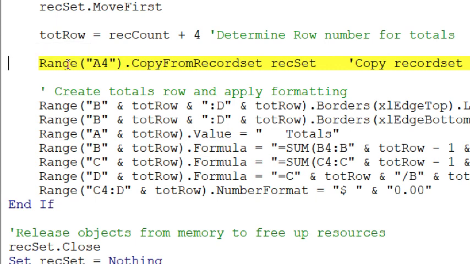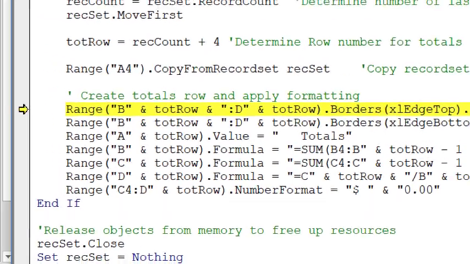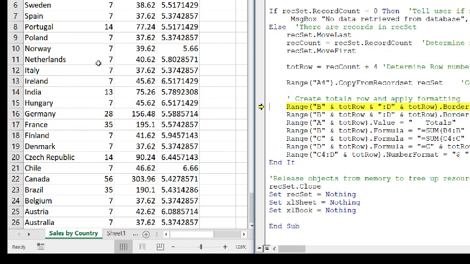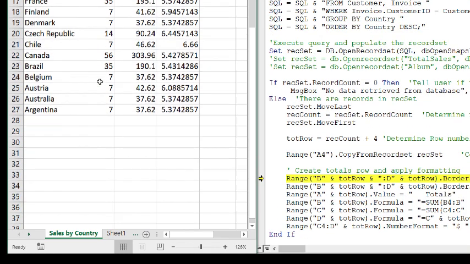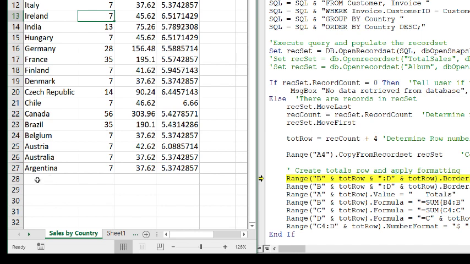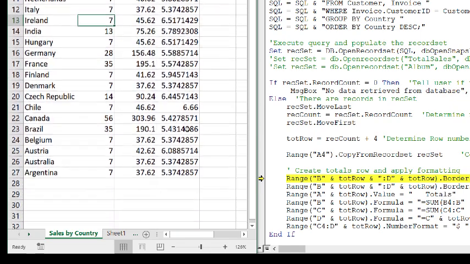And then this is where we're going to actually bring the data in. Right now it's in our record set, but we haven't pasted it in. So we're saying go to A4, copy it from the record set. Here's the record set we're going to do, and it's going to come in. So let's do that now. So when we do that, here comes the data in, and it's brought in. You can see here that the one below it is going to be 28, which is the same as total row.